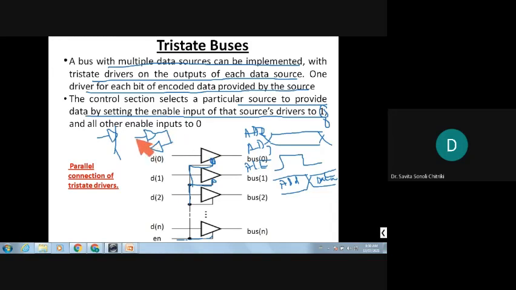So these two will be connected, right? So these are buses here. So this will be input and this will be output.